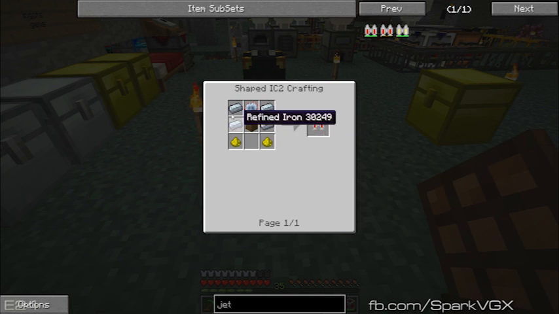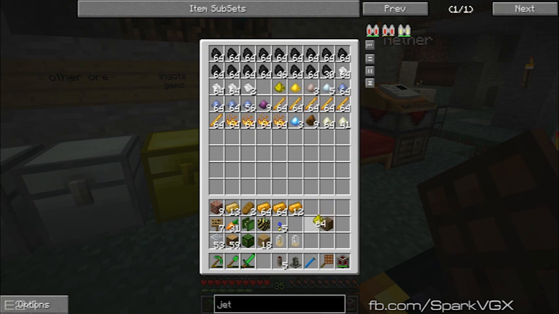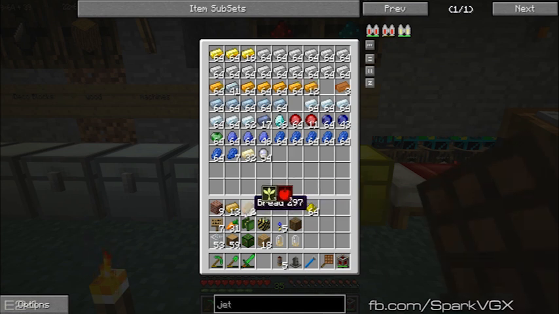Then we need refined iron, glowstone, and advanced circuits. Now, oh, I do have that. Refined iron, glowstone, and advanced circuits. I need to start putting some stuff away, because this is starting to piss me off now.